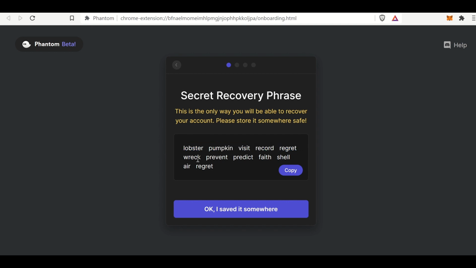I'm not sure how this one works. Sometimes you have to put it in this specific order. So you have to type in lobster, pumpkin, visit, record, regret, so on and so forth, all the way to the end. Other wallets make you type in specific ones. They'll ask you for your fourth word, and then your sixth word, and then your last word, and then your first word.